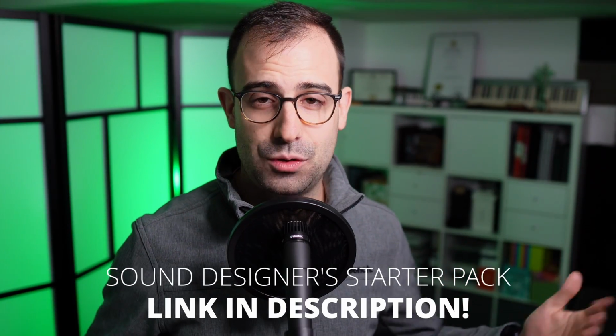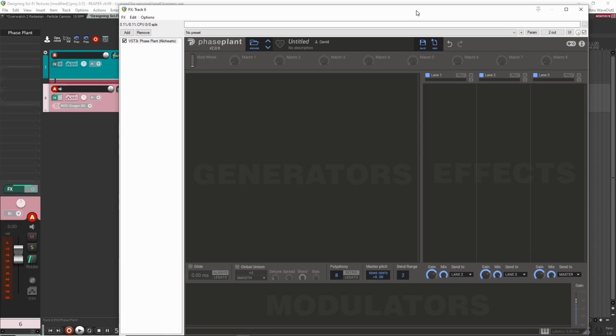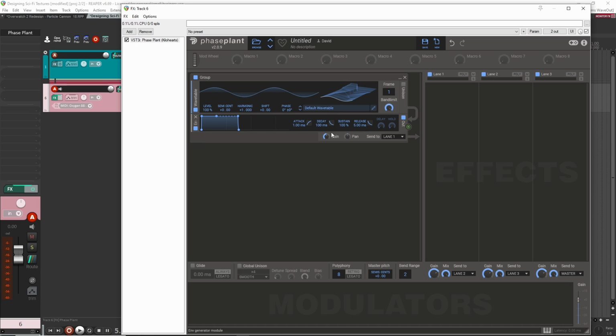All right, with that said, let's get into our project and start designing. So here we are inside of Reaper, and I'm just going to start by loading Faceplant. I like to use Faceplant as my preferred synth for these sci-fi sounds or textures. What I like to start with is just some sort of wavetable. I like to start really plain and simple.